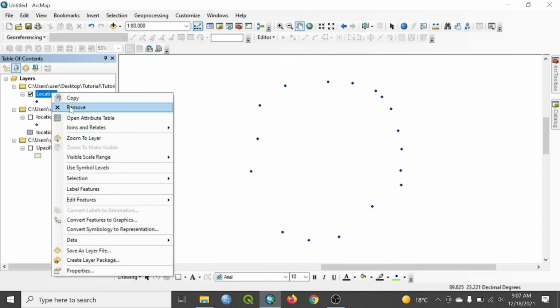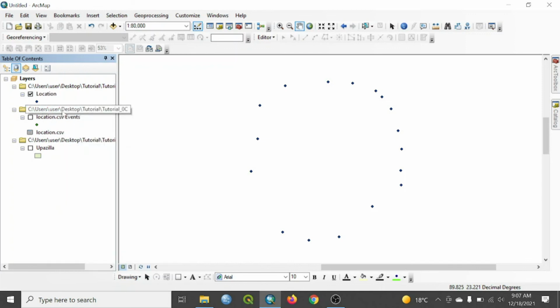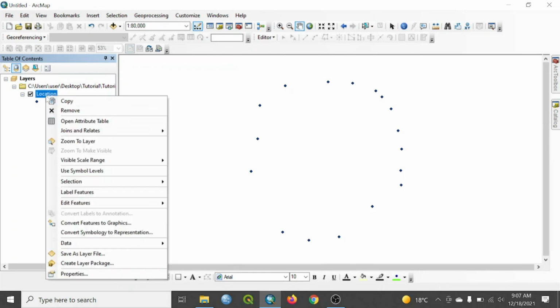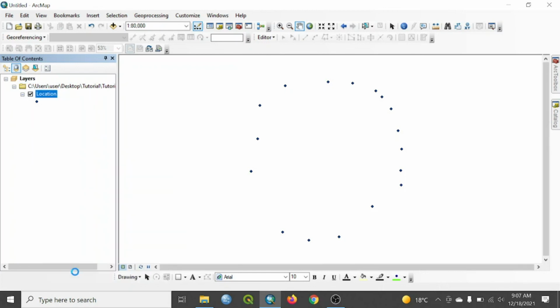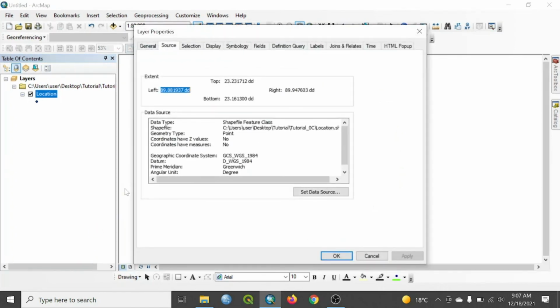Here we get the shapefile, and now we can remove this. Now we can show the details about this, and just take some time, and yes, data type shapefile feature class.